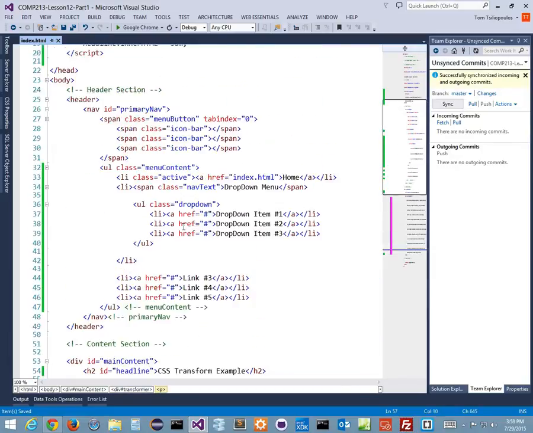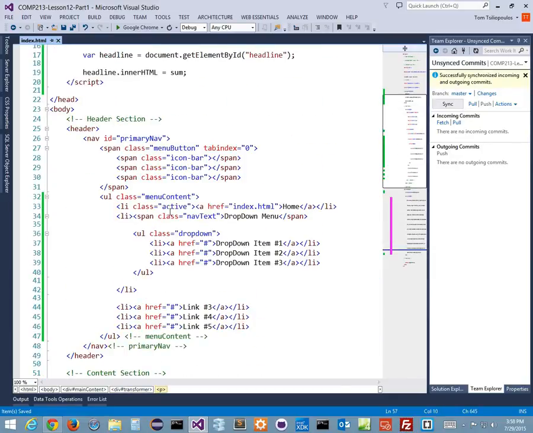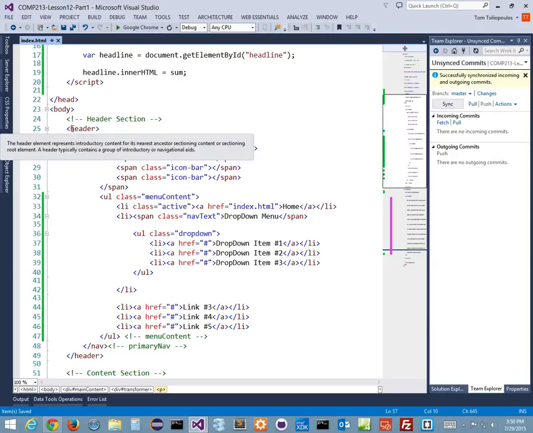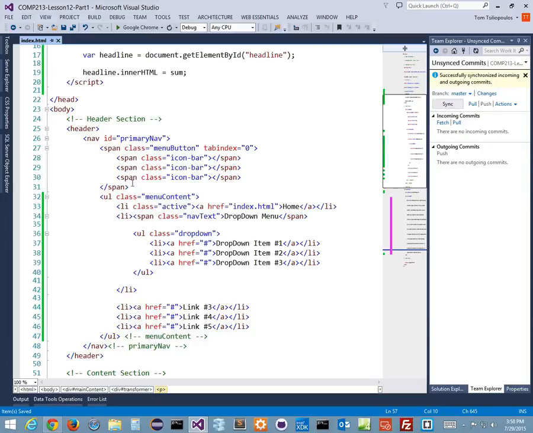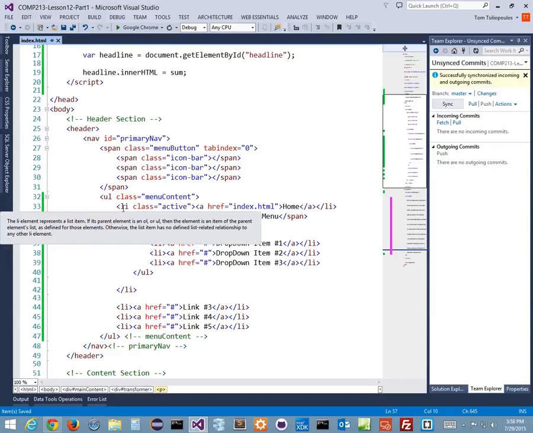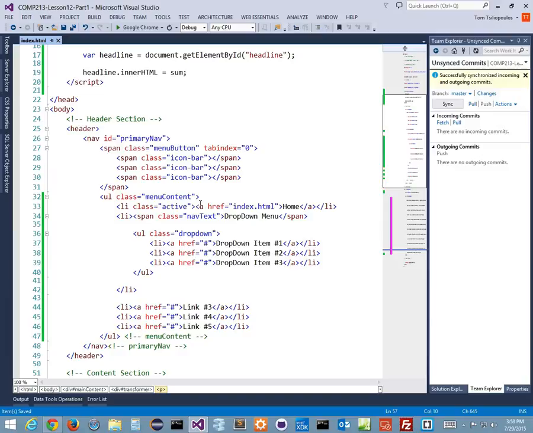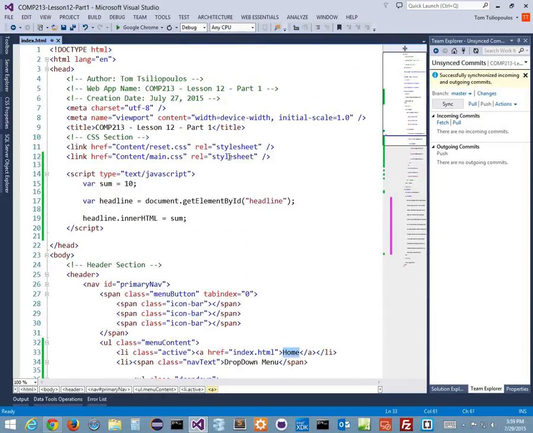So let's think about all the hierarchy inside my document object model. I have my header. Inside my header, I have a navbar. Inside my navbar, I have a span. Inside my span, I have other spans. Next to them, I have a UL, an unordered list. Inside my unordered list, I have a list item. Inside my list item, I have an anchor tag. Inside my anchor tag, I have the home text. This is the innerHTML inside of my anchor tag, the actual text inside my object. Okay, so that's what I'm targeting.